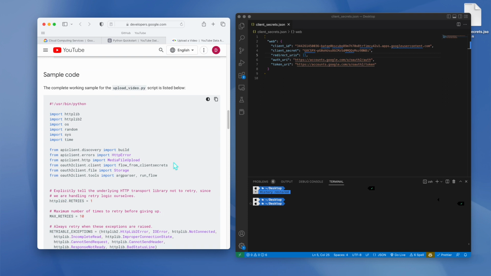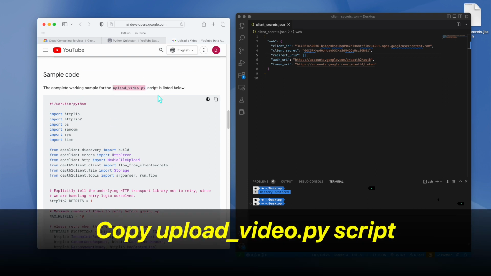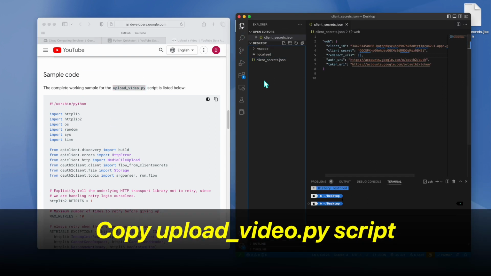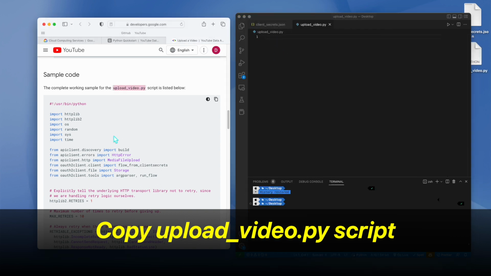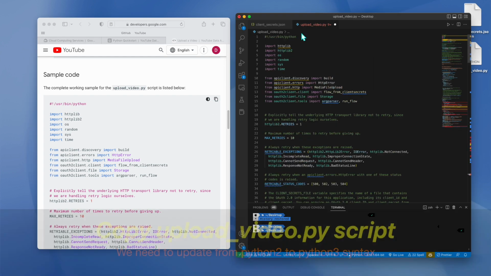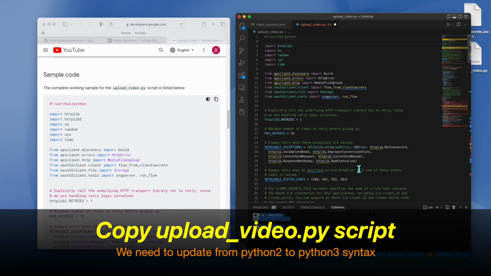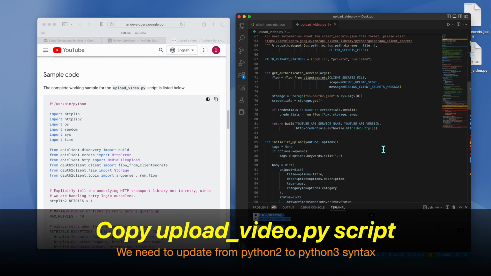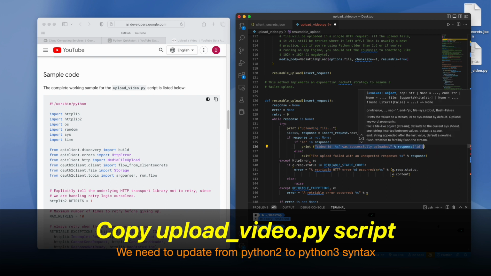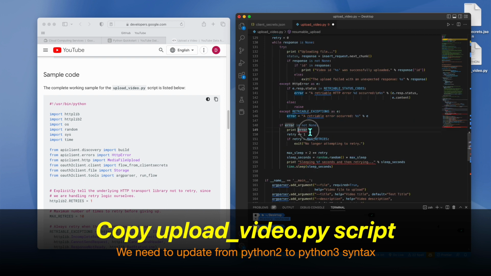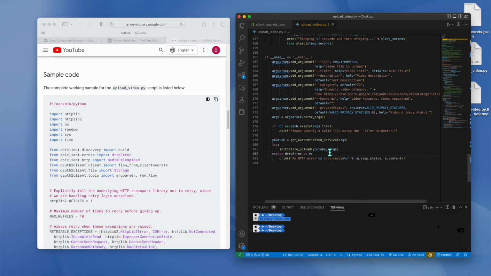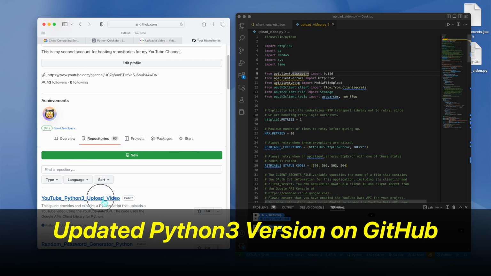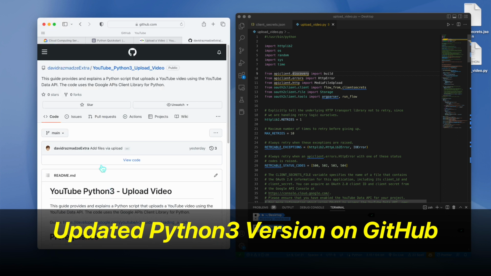Alright, now let's call the script. But first we need to copy the upload video Python script. Let's create a new file here called upload video Python and copy all this here. What we have to do is change this from Python 2 to Python 3 syntax. And if you don't want to do this, I have the uploaded version on my GitHub. But basically we're just changing the print statements and exceptions. Here's the updated Python 3 version on GitHub.